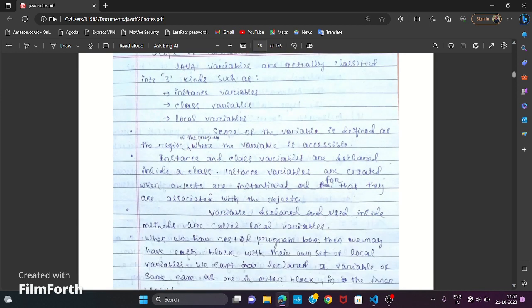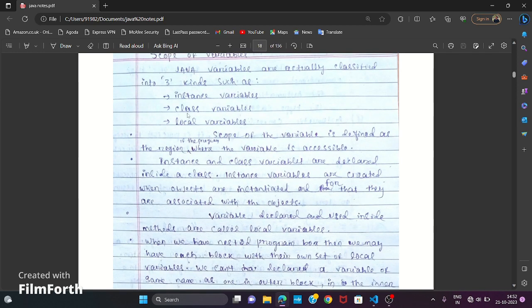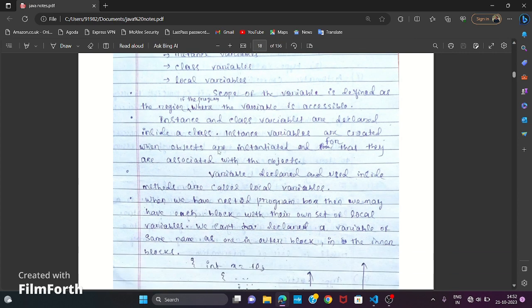Then the scope of a variable. In Java, variables are classified into three types: instance variables, class variables, and local variables. The scope of a variable is defined as the region of the program where the variable is accessible. Instance variables are declared inside the class, and they are created within the objects, so they are associated with the objects. Variables declared and used inside a method are called local variables.